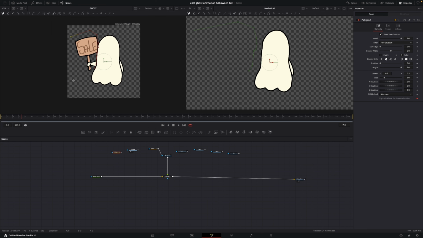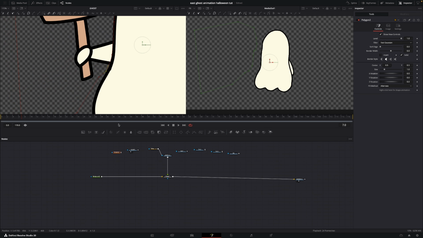Also, by the way, if you want to do a correction to any of the things you did, please go in the inspector and just click here to take off keyframes, because otherwise it's going to do a keyframe and that's going to drive you nuts if you move things around.